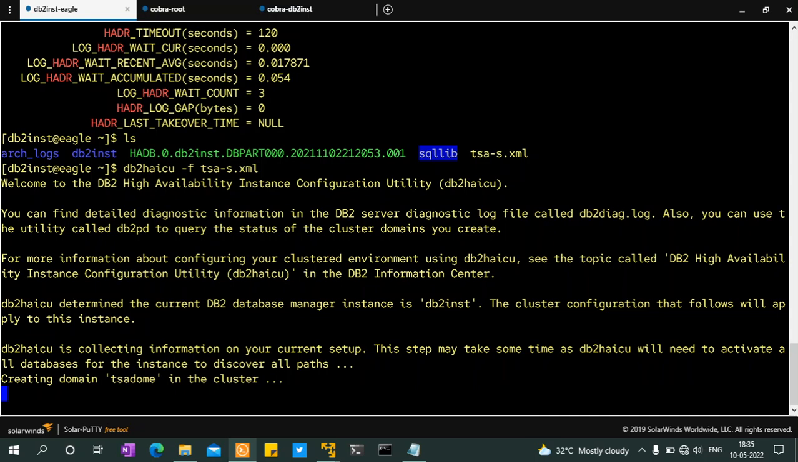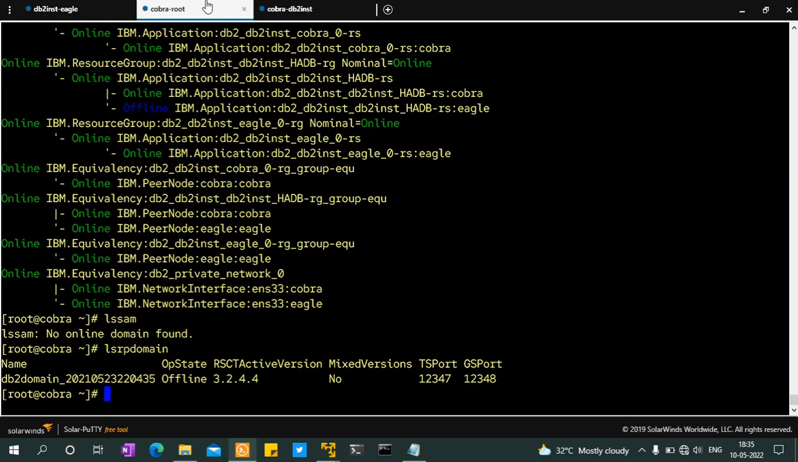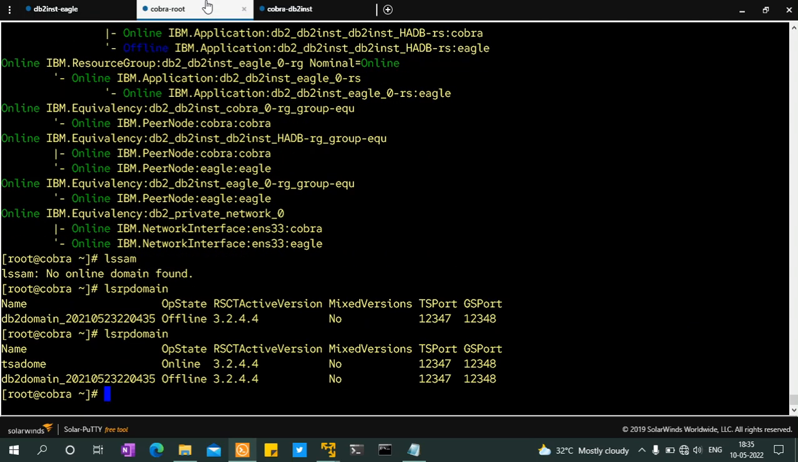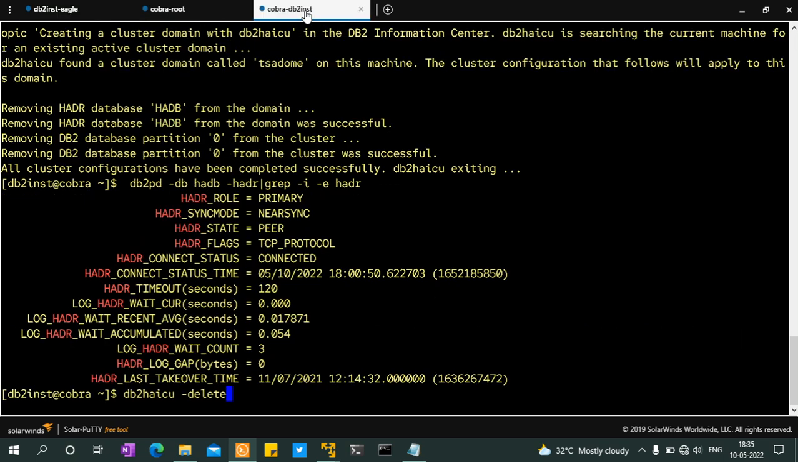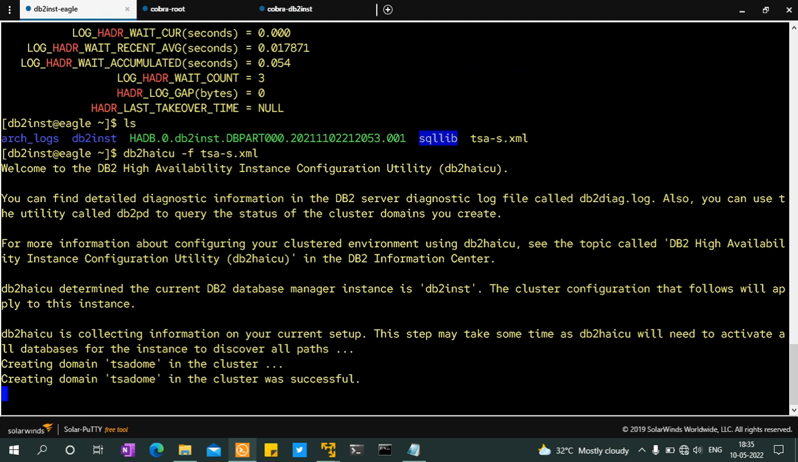So obviously I have given the -f option with the TSA-s.xml, and it is recreating the domain, and it's going to take a lot of time, maybe, because the domain was not there, right? So LSRPM domain. You can see that the domain is getting created and it is getting online. You need to run it on the standby first, then you will have to run it on the primary with db2haicu -f TSA-p.xml. But let's just wait for the completion of the TSA dome.